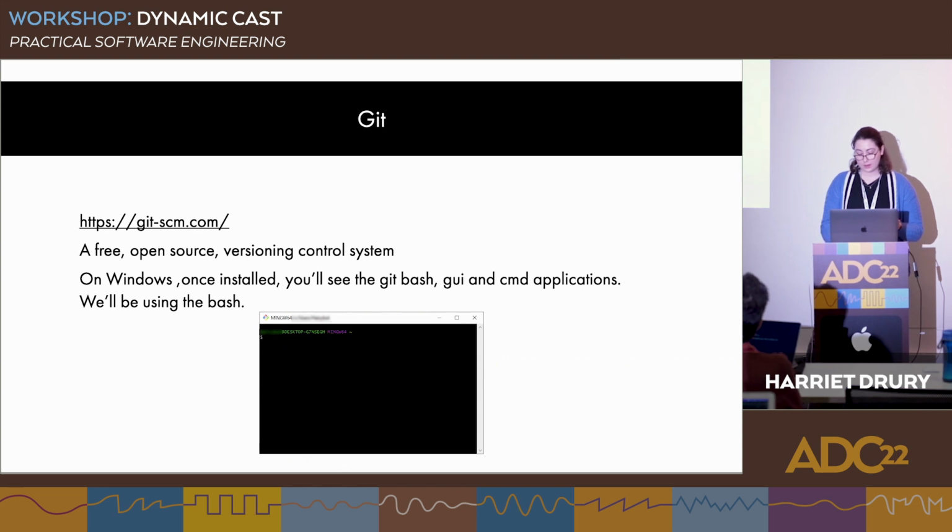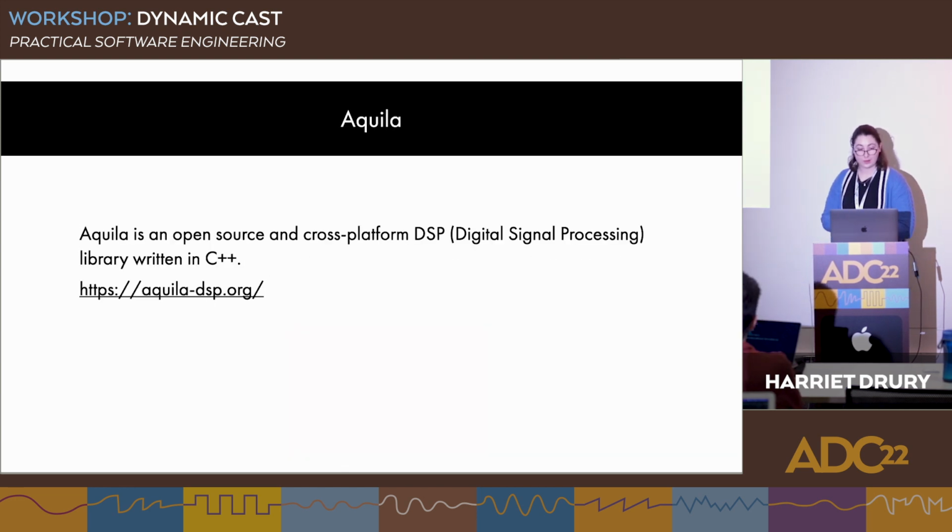I'm just going to talk about the repo we're using quickly. I've been told it's pronounced Aquila. I don't know if I'm right, and I'm really sorry if I've butchered that. It's an open source, cross-platform DSP library written in C++. Anna found it on GitHub, and it's got some really nice documentation and stuff. So that's what we're going to be using. That's what we've forked. We've pulled out the extra dependencies so we can just focus on one thing today.